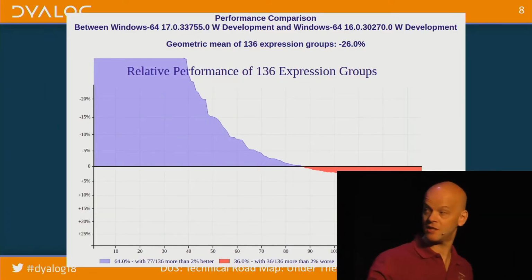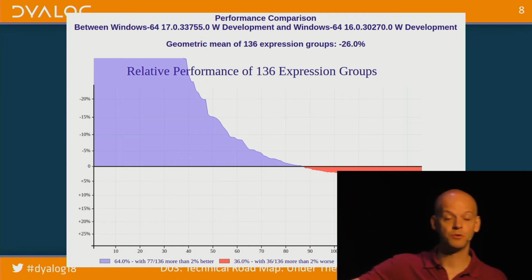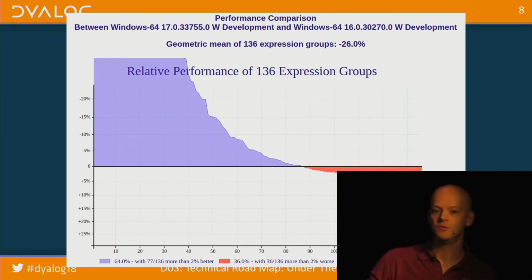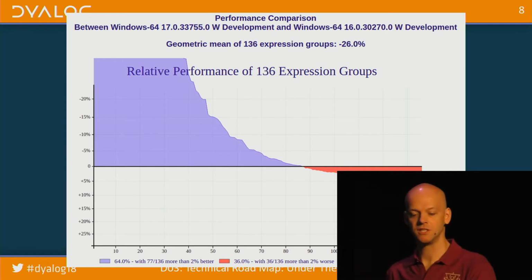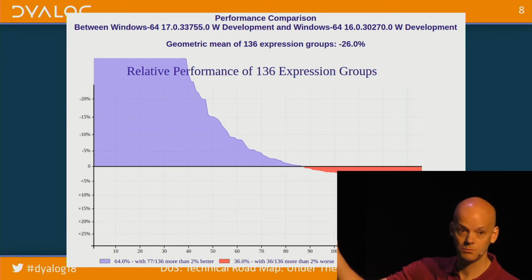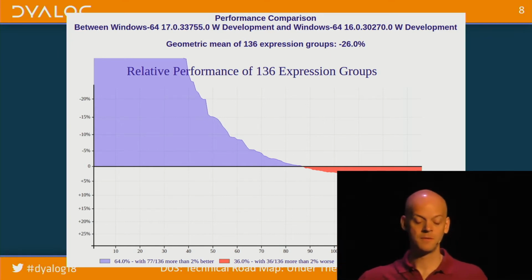We tend to flash up these charts on the screen when we're talking about performance. We've been doing these for a few years. They're supposed to give you a kind of overview of how the performance has changed from one release to the next. And this is the chart we produced for version 17.0.